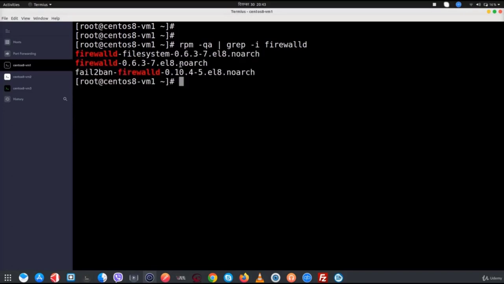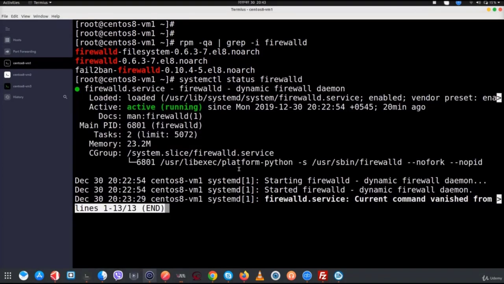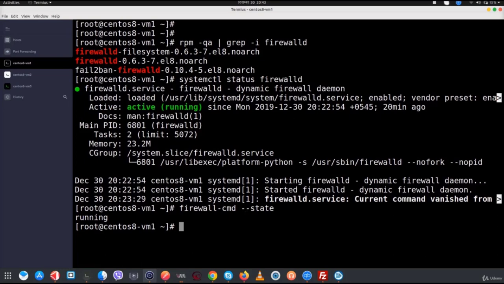From the output we can see that FirewallD has been installed in the system. And if we want to verify whether the service is running or not, we can do it in a couple of ways. The first way is systemctl status firewalld. The output shows that it's active and running. The other way of verifying it is firewall-cmd --state. It will show the state of FirewallD, and this also shows that FirewallD is running.